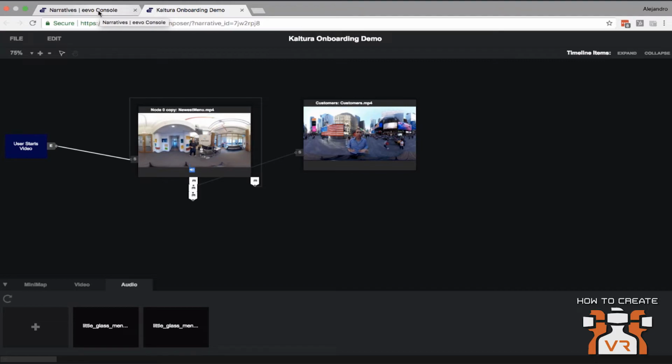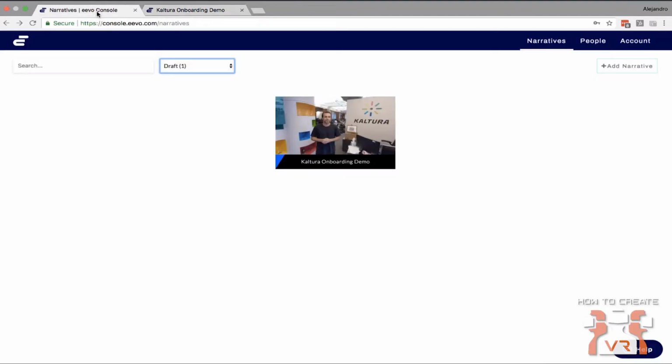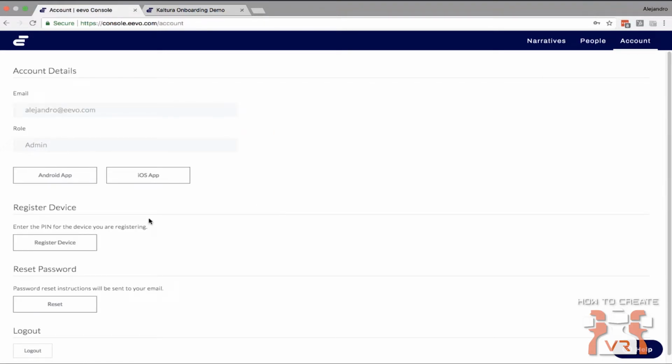Sure. You go back into the main overview page. You click on the account section. And then you download the EEVO device app, which you can download on iOS and Android. We're launching an Oculus Go app soon, but you can also give people access to Oculus Go via Oculus keys, and we're working on a public distribution of that as well.